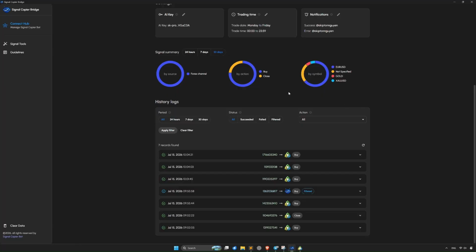At the bottom of the screen, you'll find a summary of your trading activity. You can view statistics grouped by signal source, trading action, or symbol, and you can change the reporting period at any time.